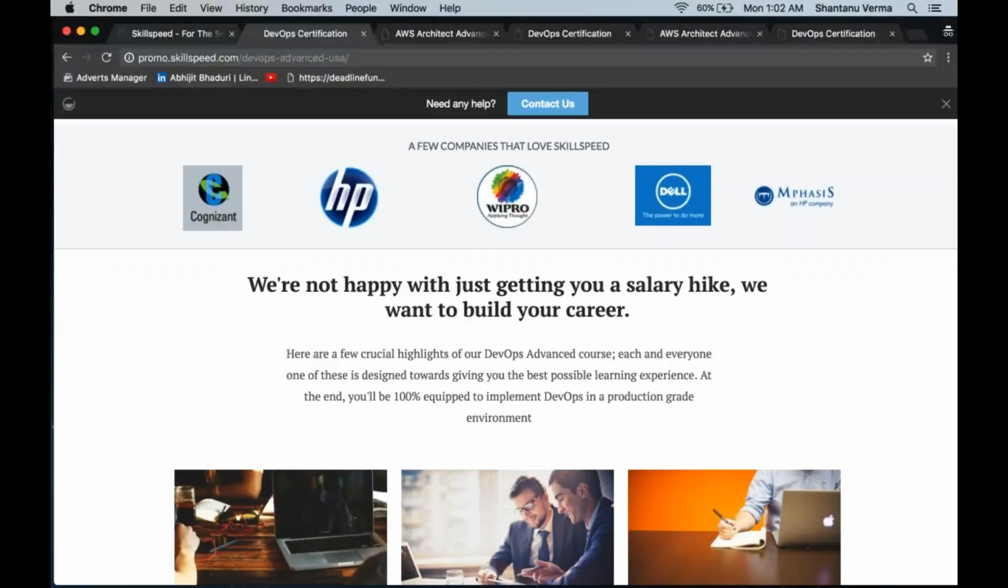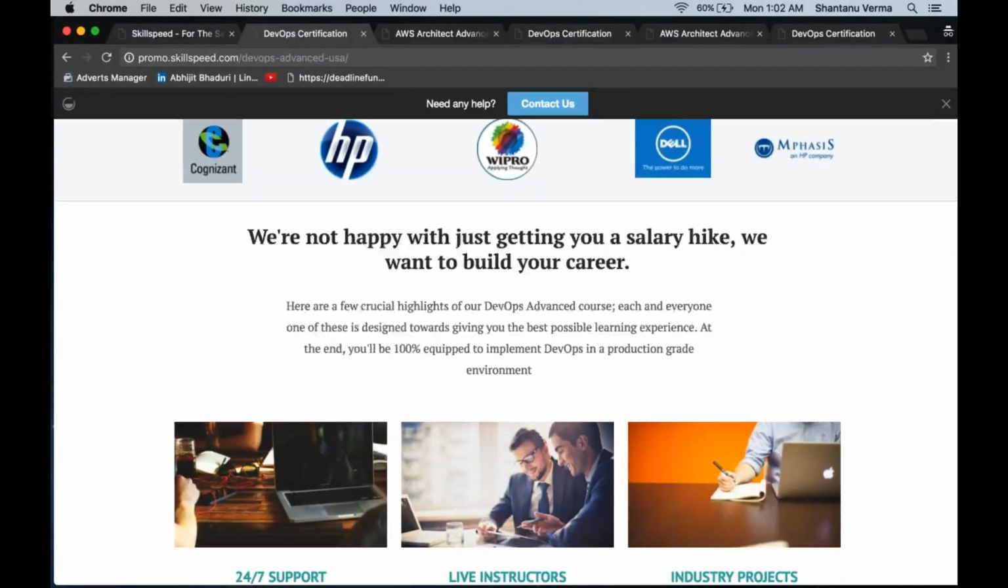Now these are companies who have direct corporate tie-ups with many more. I just took the most famous names. And these companies endorse and recognize our certificate. Okay? And this is something which no other training company can give you, which is direct corporate validation. And we are able to do that because we have direct training contracts with these corporates via our B2B segment of SkillSpeed. Okay? So the whole promise of this program is that at the end of this course, you will be 100% equipped to implement DevOps in any production grade environment. That is the promise of this course.